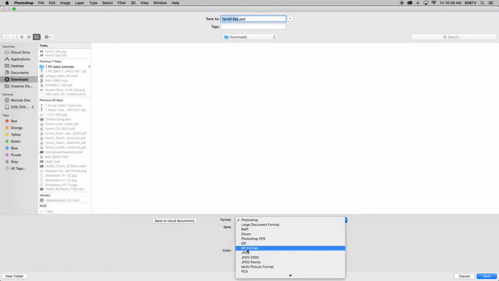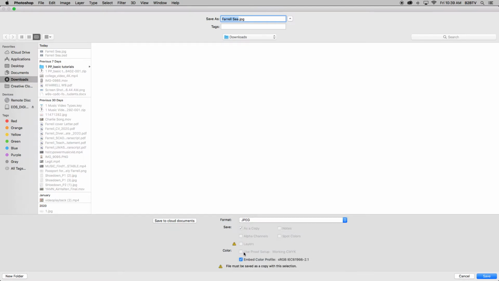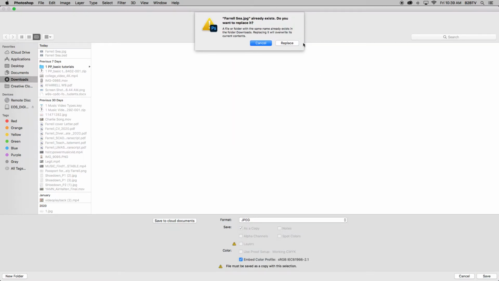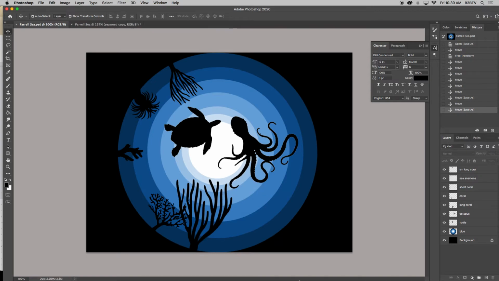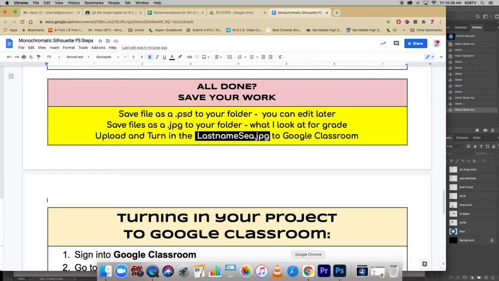When you find the TIFF format, you want to do the JPEG directly below it. And then you're going to press save. And I don't believe replace is going to show up for you guys, but if it does, just click replace. And make sure that this is all the way over to 12 and then press OK. And now you have the file that you want to turn in.